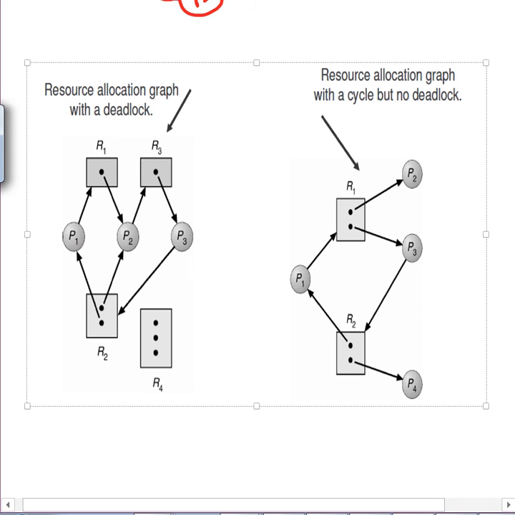Okay. And here we have a cycle, so that's why we say that if we have multiple resources, there may be a deadlock or may not be. Having a cycle doesn't mean there is a deadlock. If we have a single resource and there is a cycle, then it is perfectly a deadlock. Now what about this?